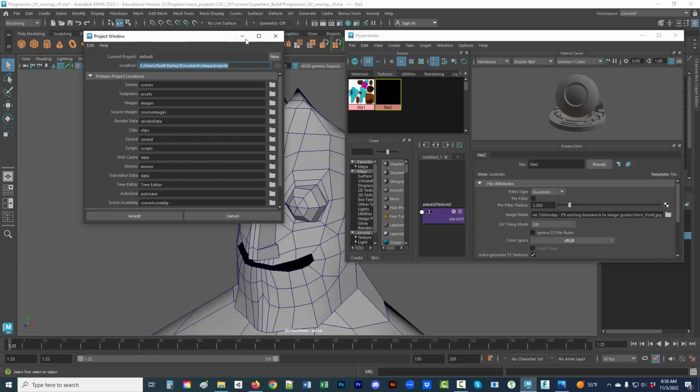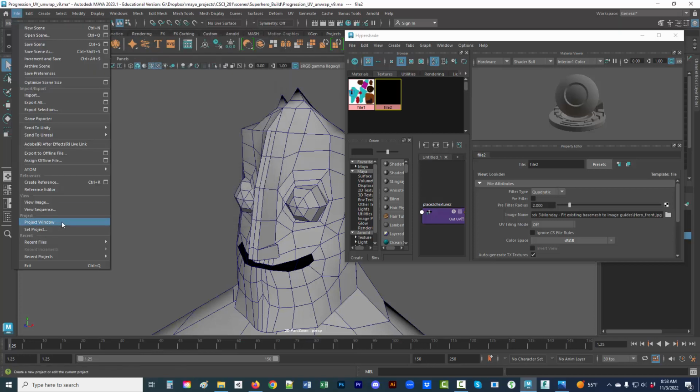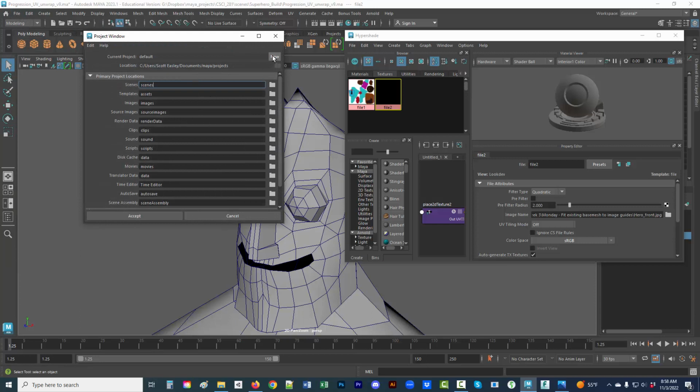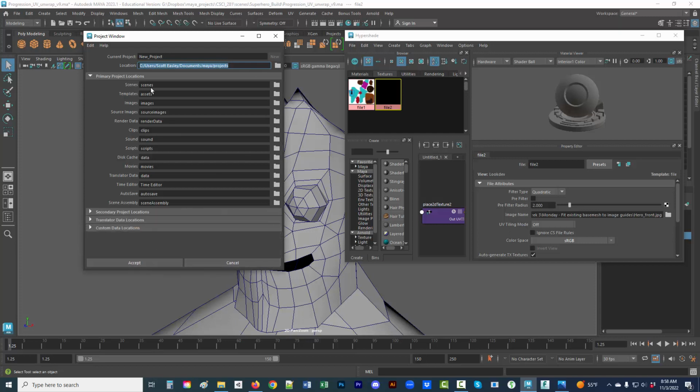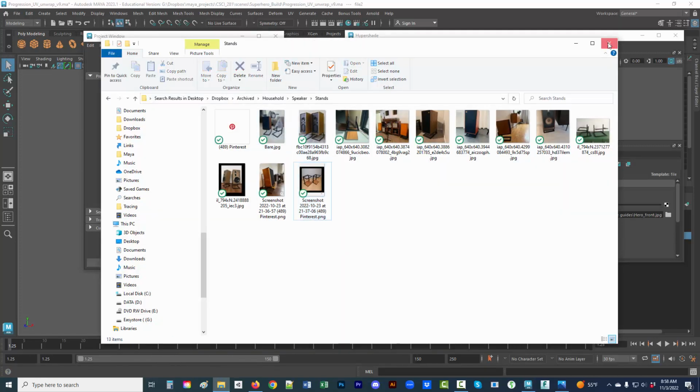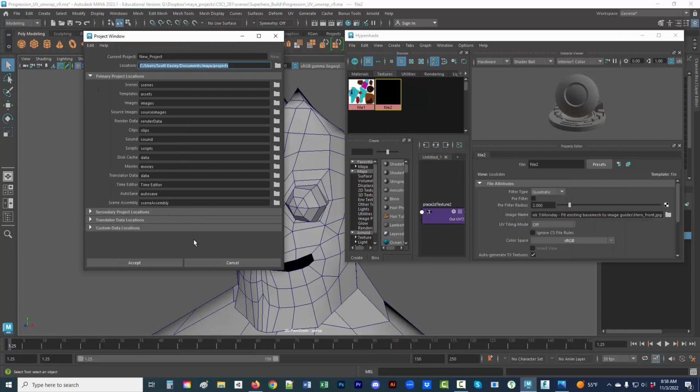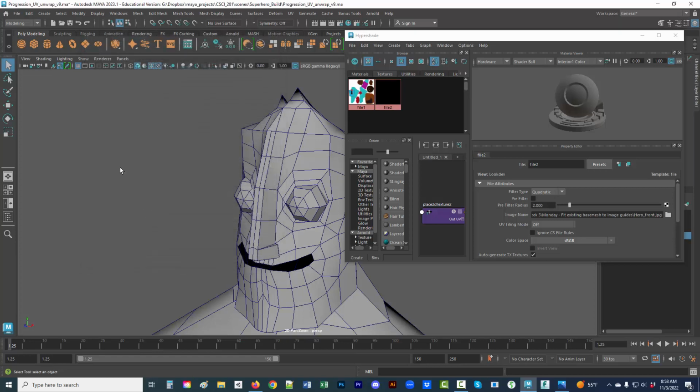This is in the project window. I'll show you again where to grab that. Project window. You can come up here to the button that says New, and it actually will create a new project for you, and you can rename it. And you can also change the location before you hit accept. And notice that it's also getting ready to create all these subfolders so that when you're done, you can go to that location and you can have all kinds of subfolders, each one with a different purpose: scenes, templates, images, source images, etc.